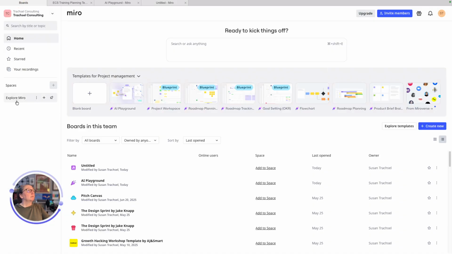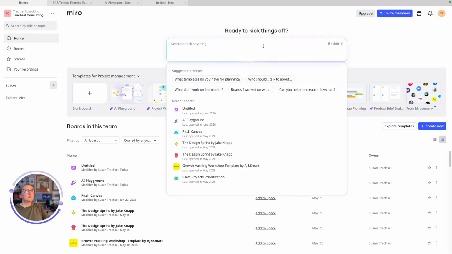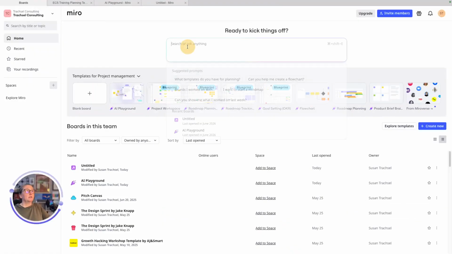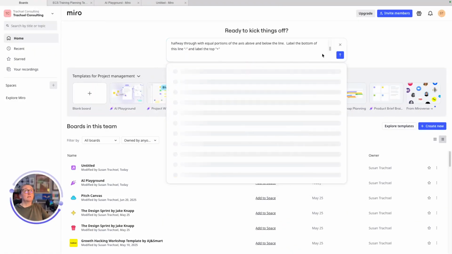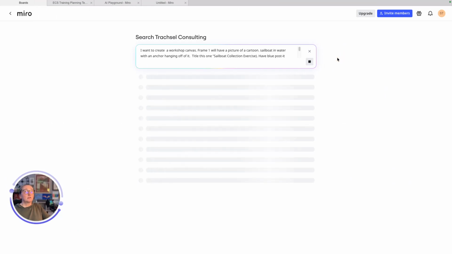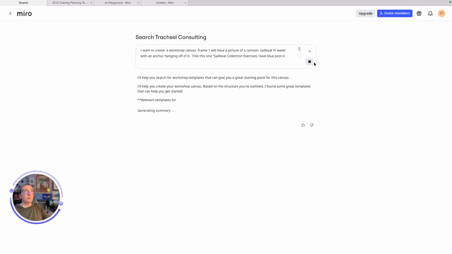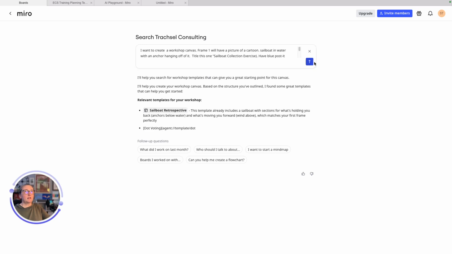So, where'd it go? So you can just take that prompt. No, there's an easier way to do that, but you put that in there and then you have it start creating for you. It's like, okay, we'll look for some templates and then it'll go through and help you create that workshop board. I'm going to stop it because I've already done it.